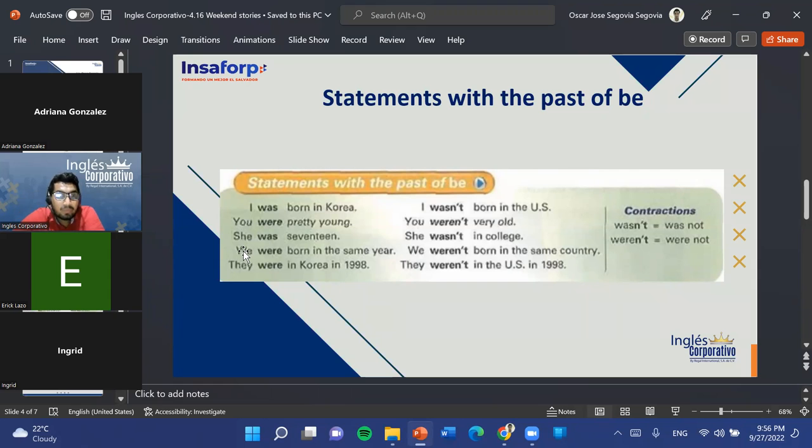Then we have, we were born in the same year. We were born in the same year. Aquí tenemos ya un plural. Nosotros, ¿sí? Nosotros nacimos en el mismo país. We were born in the same... Perdón, en el mismo año. ¿Sí? We were born in the same year. Nacimos en el mismo año. We weren't born in the same country. We weren't born in the same country. No nacimos en el mismo país. Aquí es donde se mencionaba el país. We weren't born in the same country. Entonces tenemos, ¿verdad?, que esto es lo negativo, ¿sí? No nacimos en el mismo país.